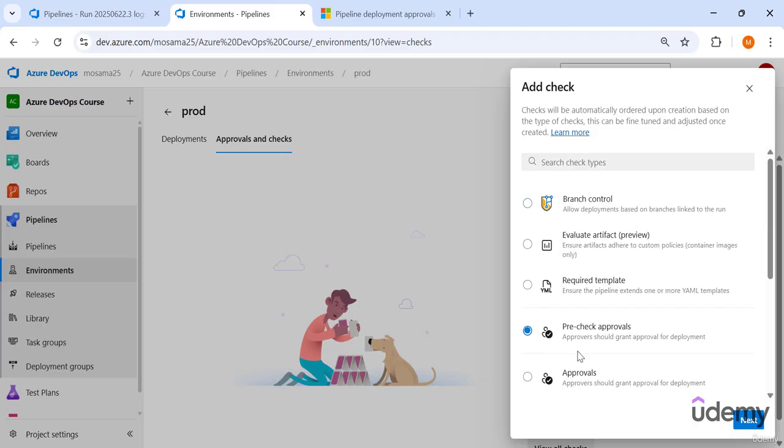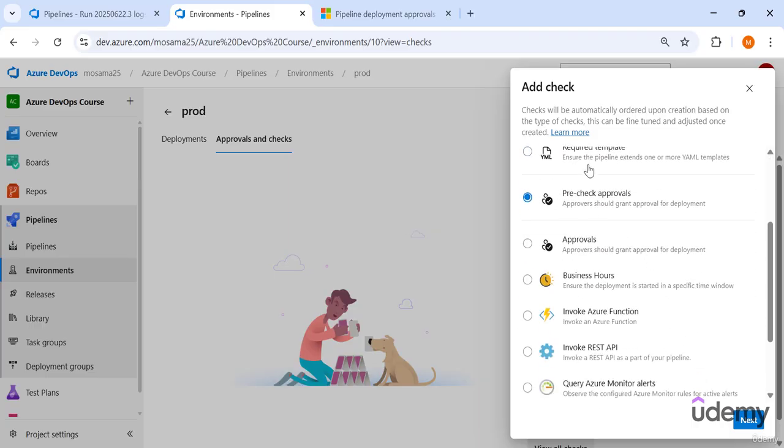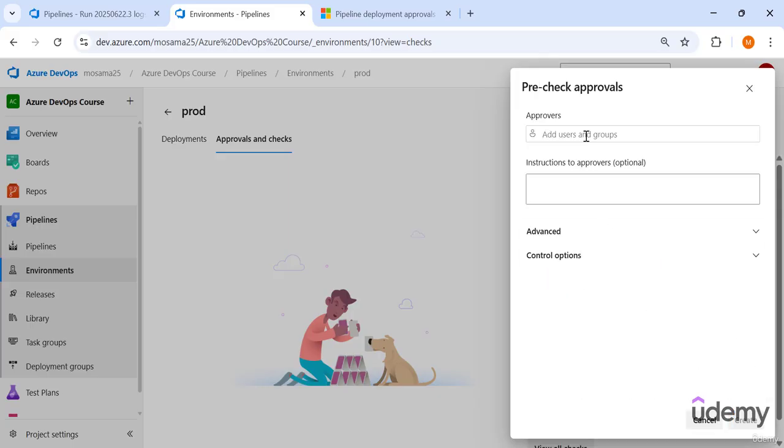And here you have the pre-check approvals. These approvals will pause your deployment until someone in your organization approves the deployment so it can continue. So if you click next here, we can add a user that is the only one who can approve the deployment so it can continue and deploy in your job. So that is the approvals.